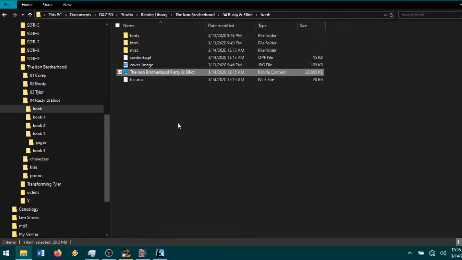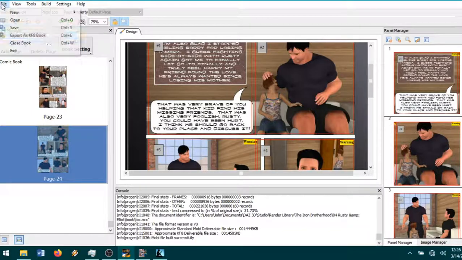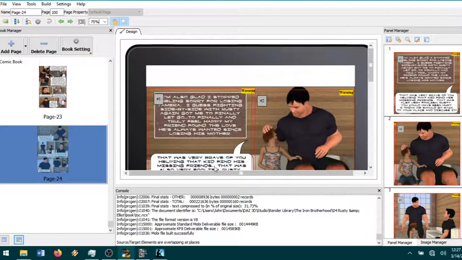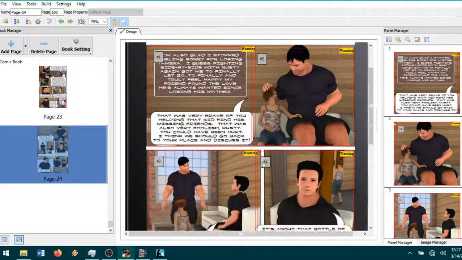And like I showed you over here, it created the Mobi file. This is what you're going to upload to Amazon, the Kindle content. As you can see, because of the pictures, it's a rather large file. But anyway, save that and close that because I don't need it.